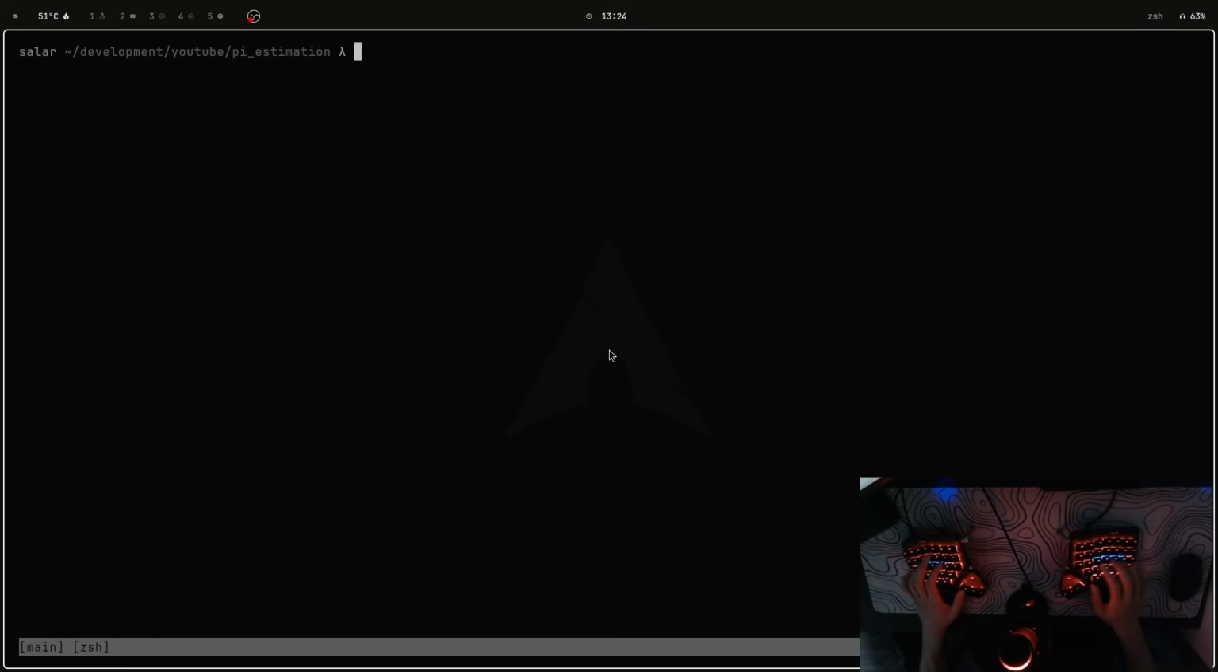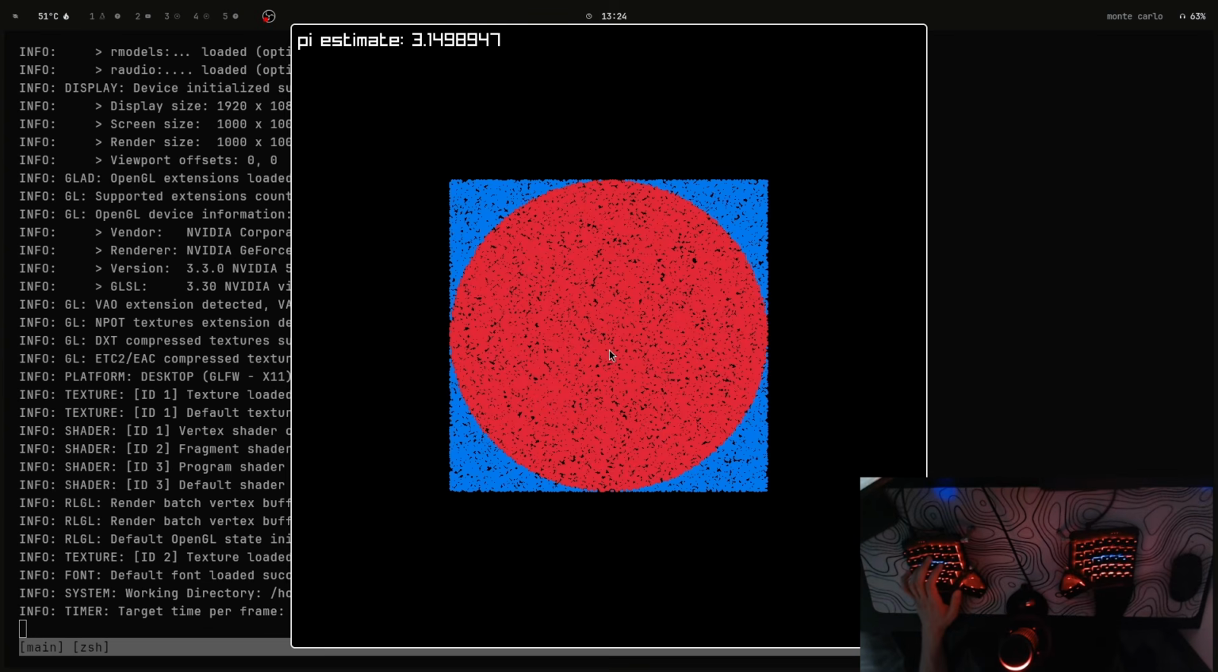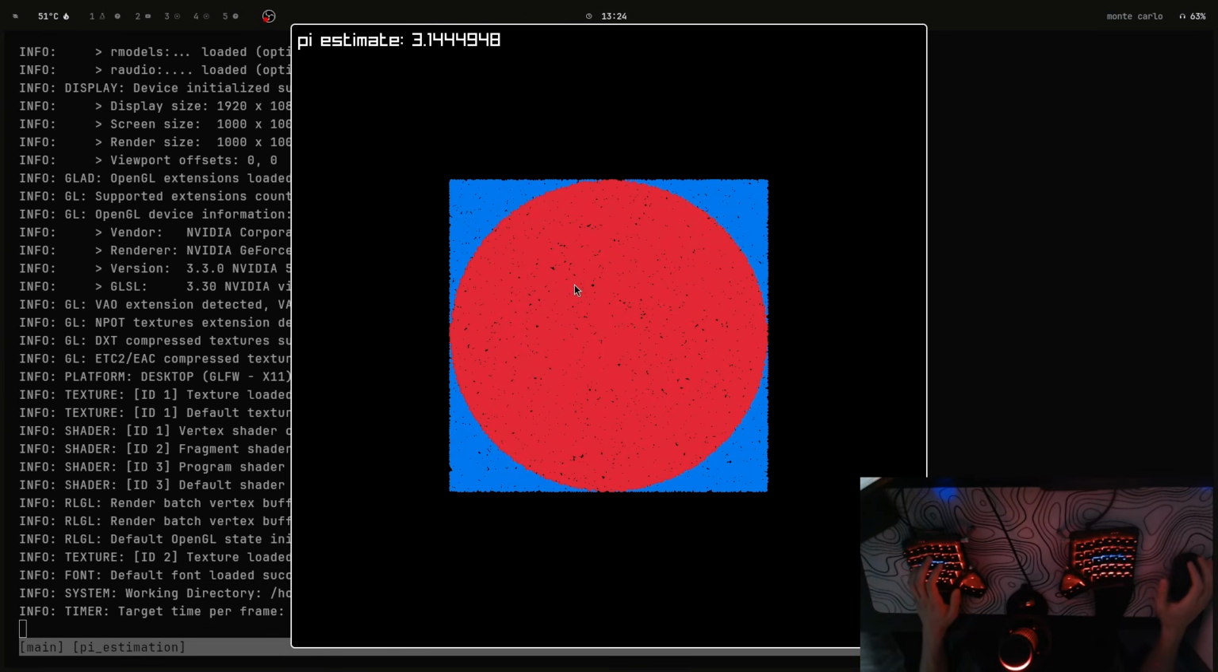Hello everyone, today I wanted to show you a very cool way to estimate pi using C++ and Raylib. We'll create this basic visualization that generates random points and, based on that, is able to compute pi. You can see that as the program runs, it slowly but surely converges to pi. So yeah, let's get started.